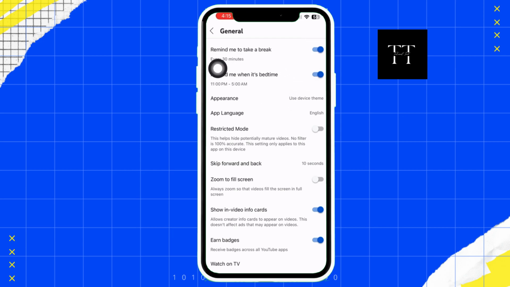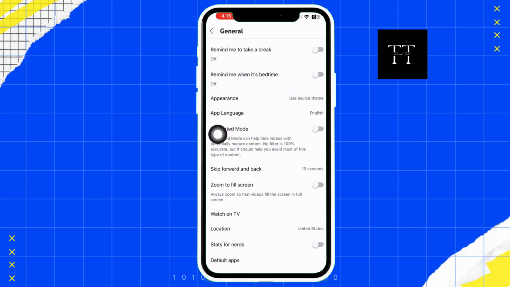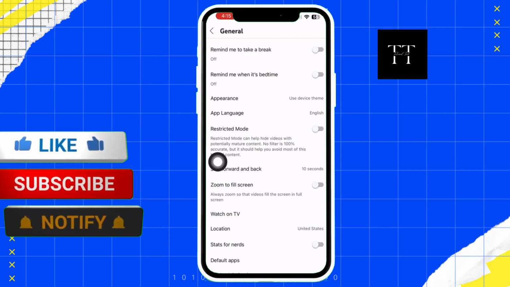So after disabling these two options, the YouTube video automatic pause problem will be fixed in your YouTube while you are playing the YouTube video. So guys, you can easily fix this issue and that's it.